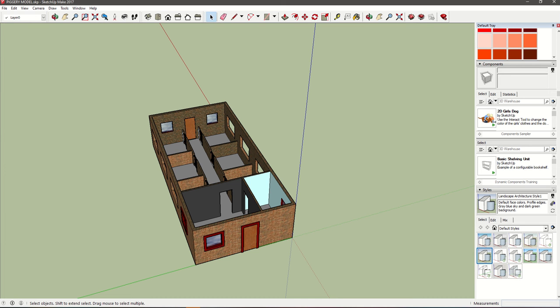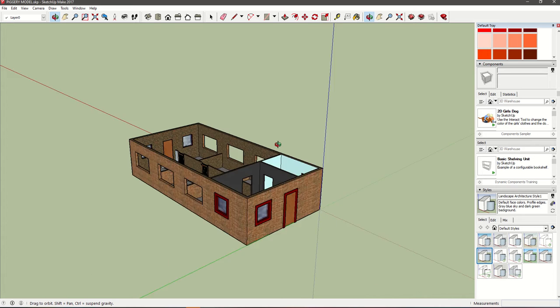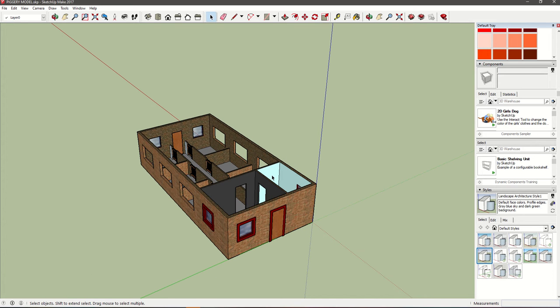In this case we're doing a piggery. Very similar principles apply for any floor plan you're doing or any civil project. For this one, we're going to create a simple gable roof, which can be used in any project that you do.